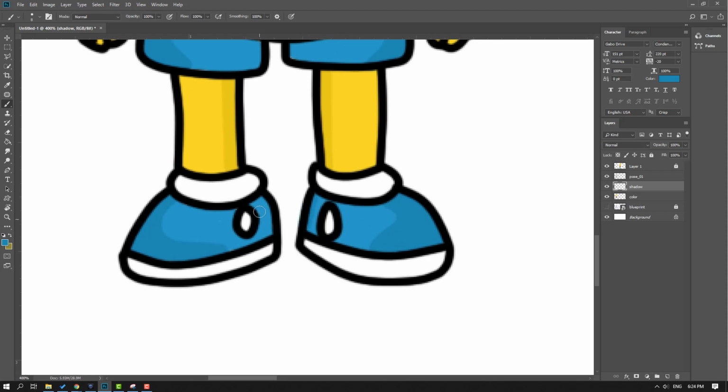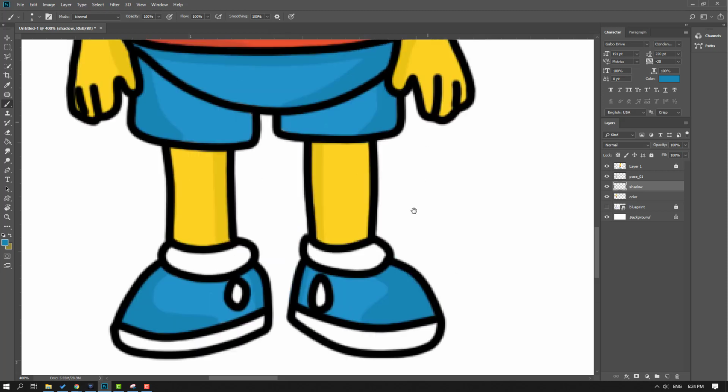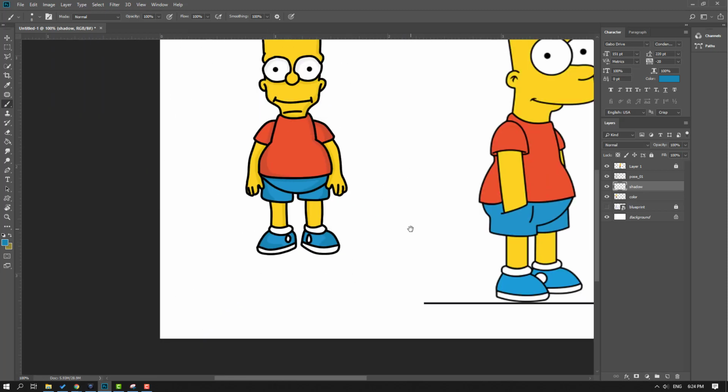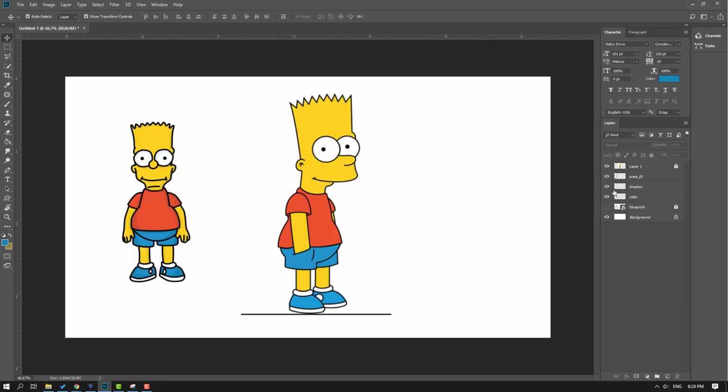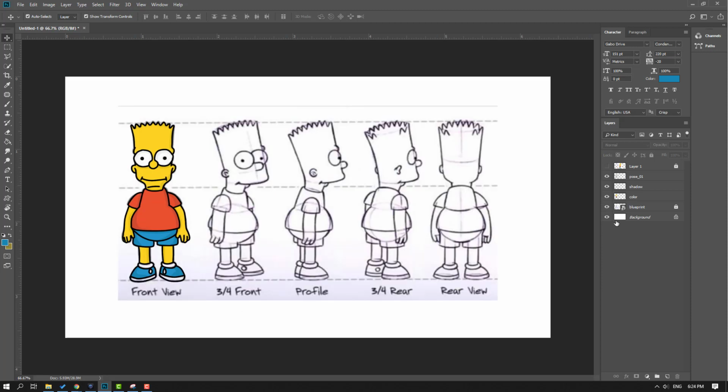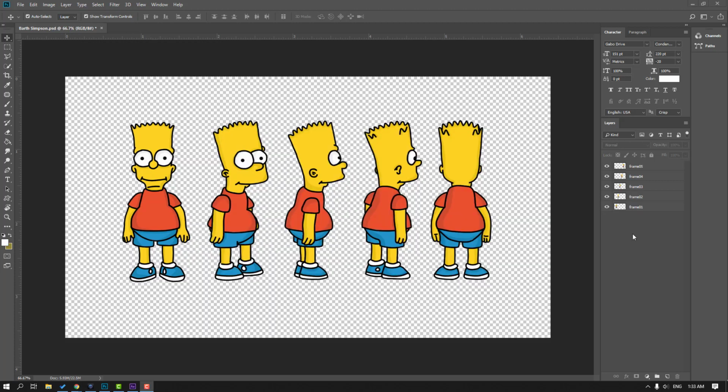Okay, nice. So our character is done, and let's make another pose for animation. So friends, welcome back, and my character's frames are all done. Let's see, this is frame 5, frame 4, frame 3, frame 2, and frame 1.